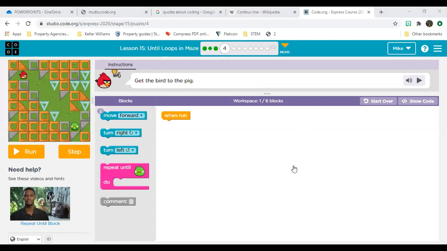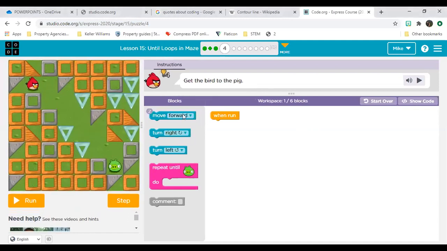So there we go. Okay, guys, so let's look at our next puzzle. Get the bird to the pig. Remember what I always say, let's just get our first action going. So what are we going to do? We have a move forward and we have a turn right. So we only have move forwards and turn rights and a repeat. What will be our first movement? We're going to move forward. And we are going to turn right.